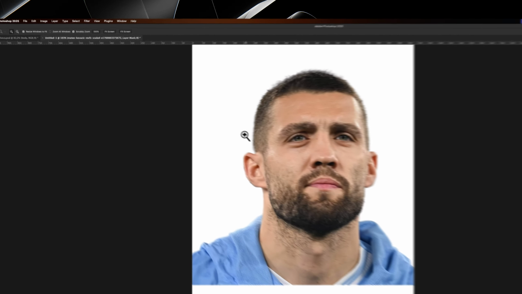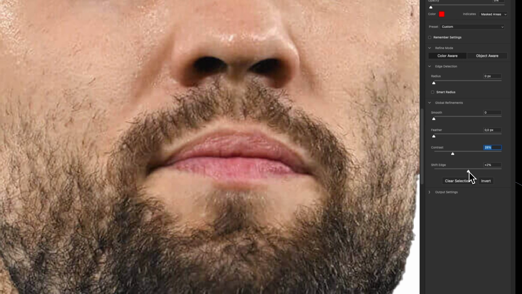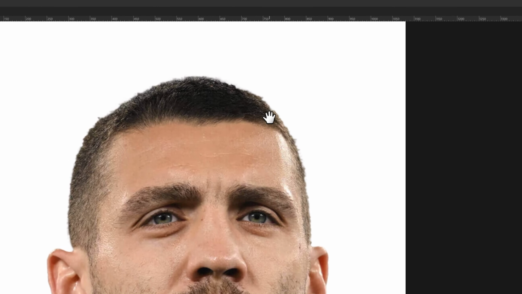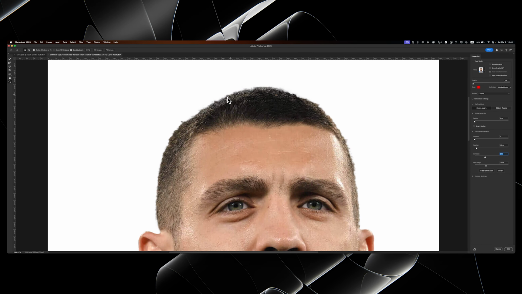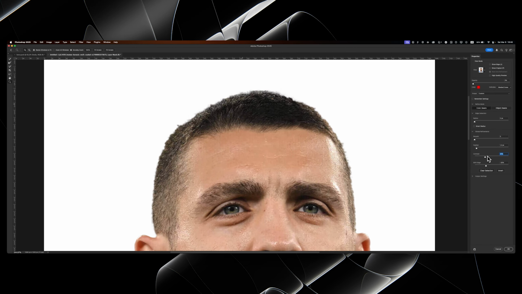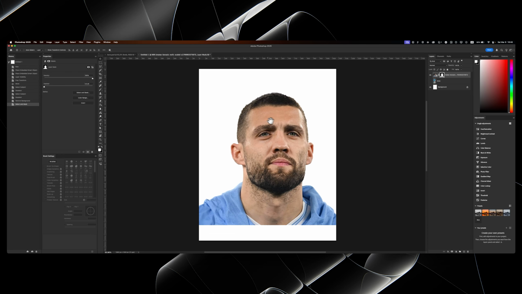So let's go to select and mask. I'm gonna increase the contrast, shift the edges a bit, and give it some feather, maybe some more contrast, just to remove those dark edges. And since this photo is gonna be a little bit blended with the background, the edges are not that important. So let's give it some more contrast, and that's it, I think. That's it for that photo.